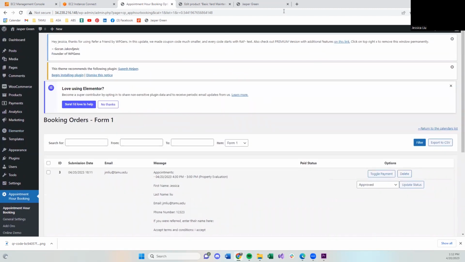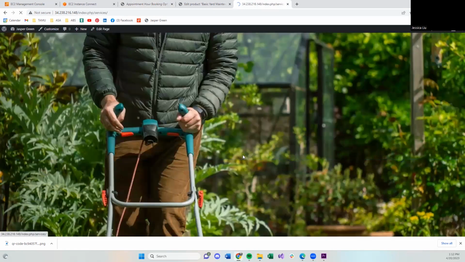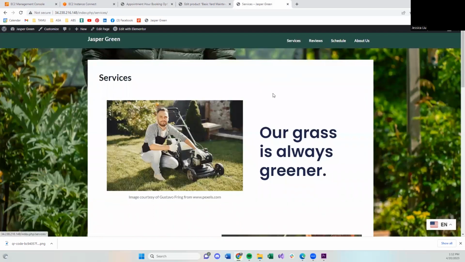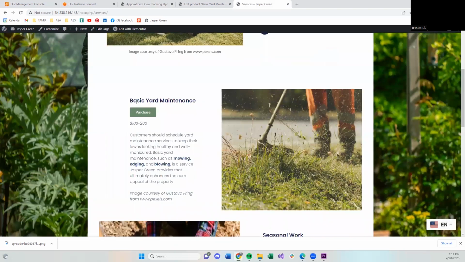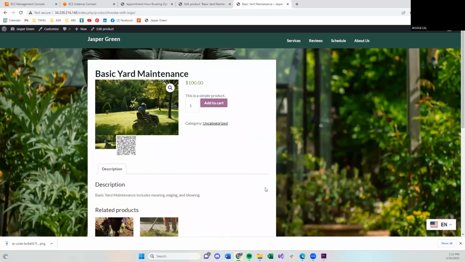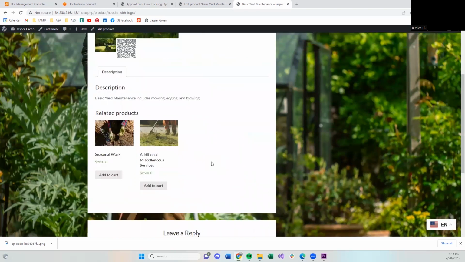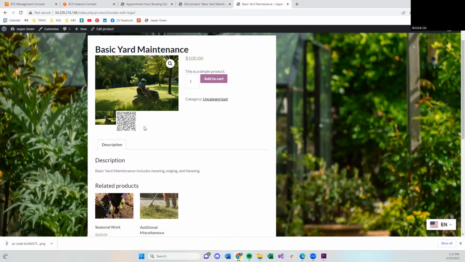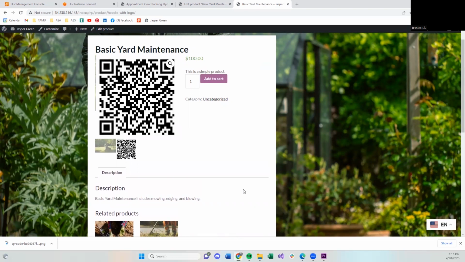So moving forward to payment. Users will be able to pay for their services on the services website. So say I wanted basic yard maintenance. I click this button, and here it depicts essentially me buying the service. And there's also a QR code where the customer can scan, and this will bring the user to a PayPal site and allow the customer to pay that way.